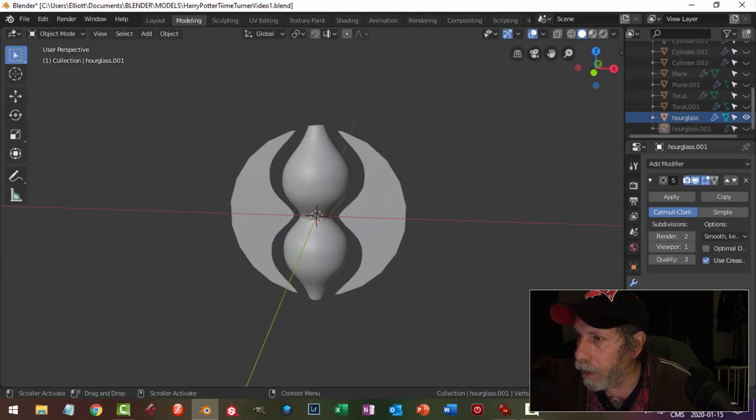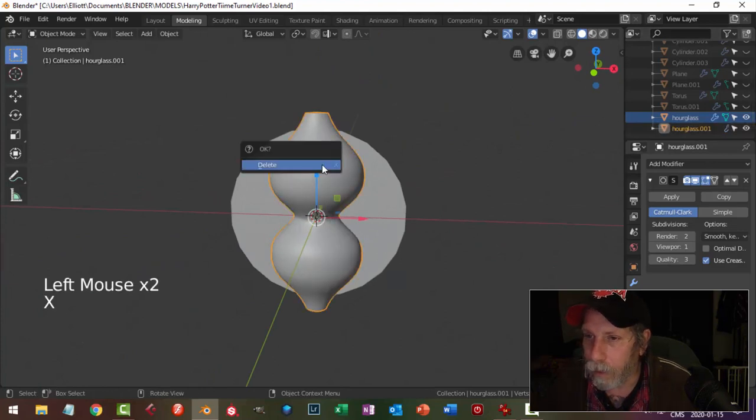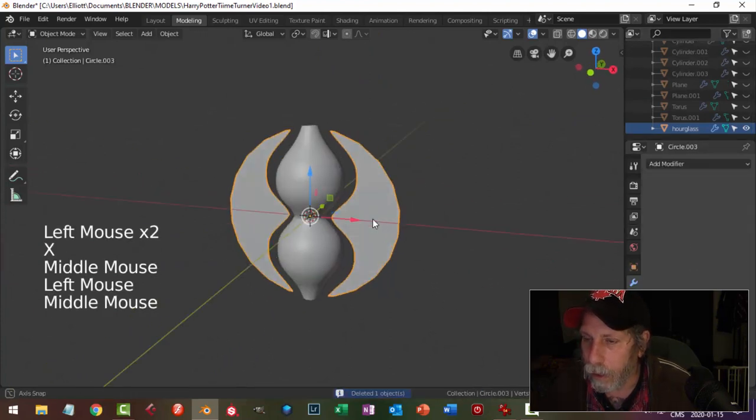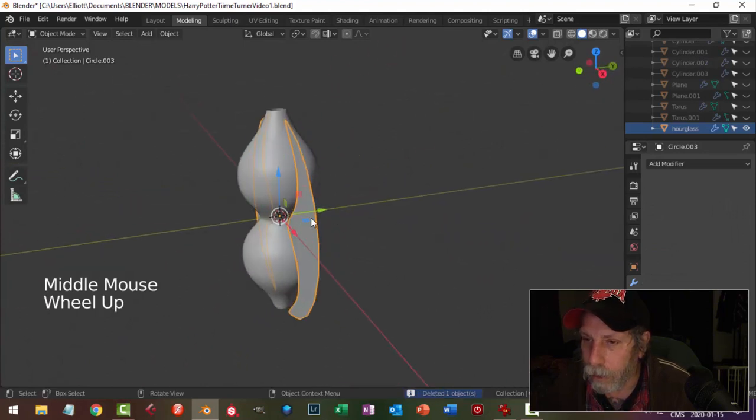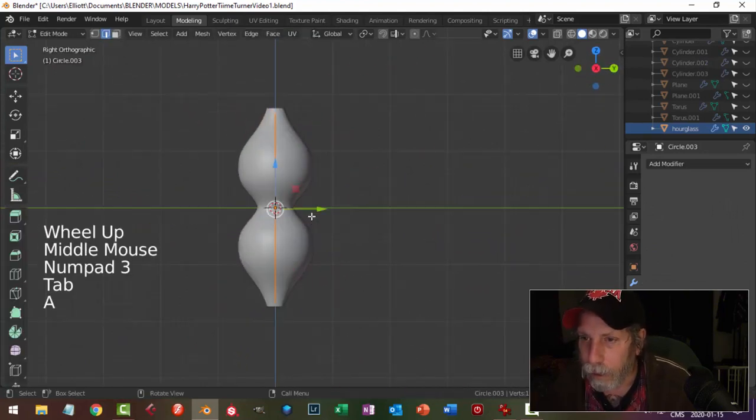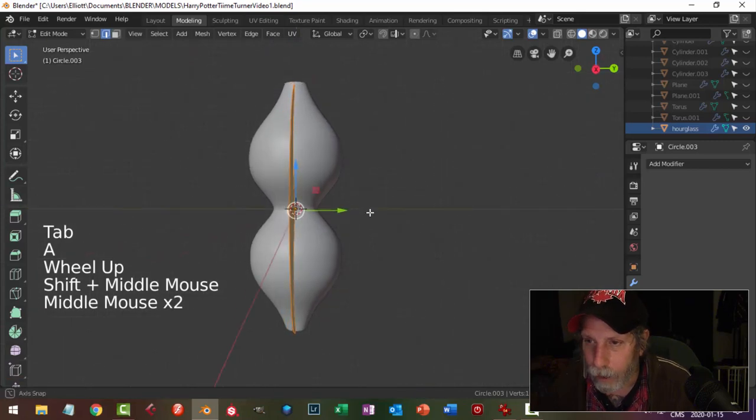Okay, so this one here, hourglass, I'm going to delete. And I've got this. All right, so cool. Let's look from the side, go into edit mode. Let's give this some thickness.